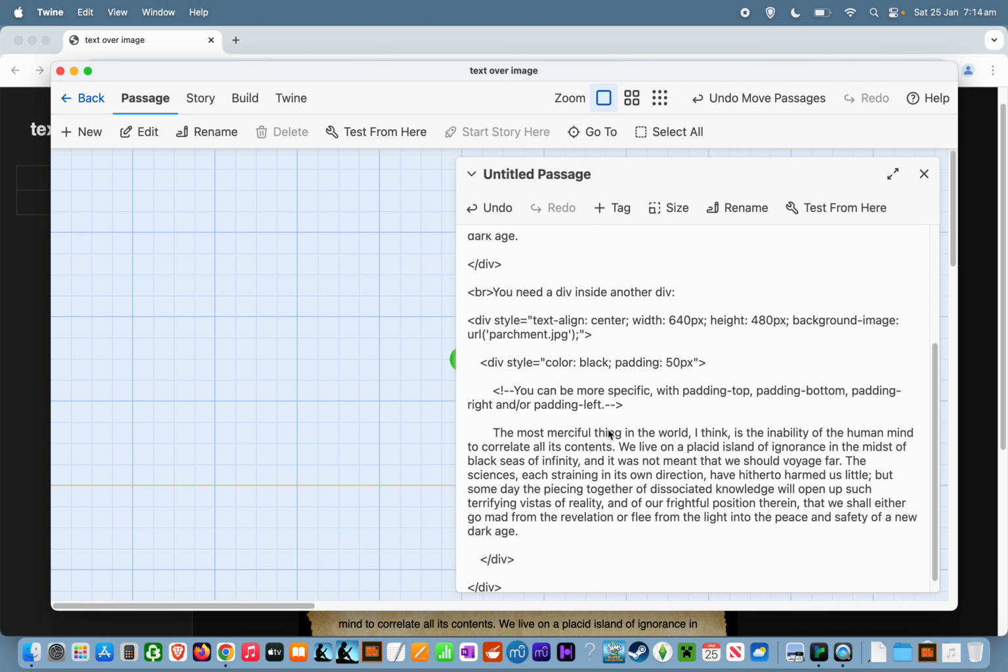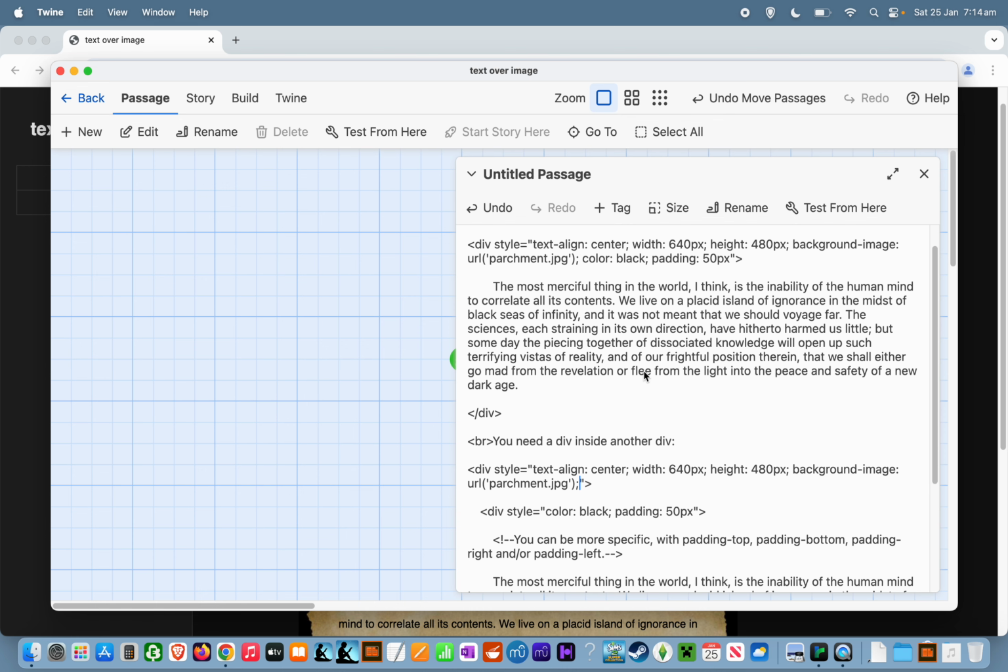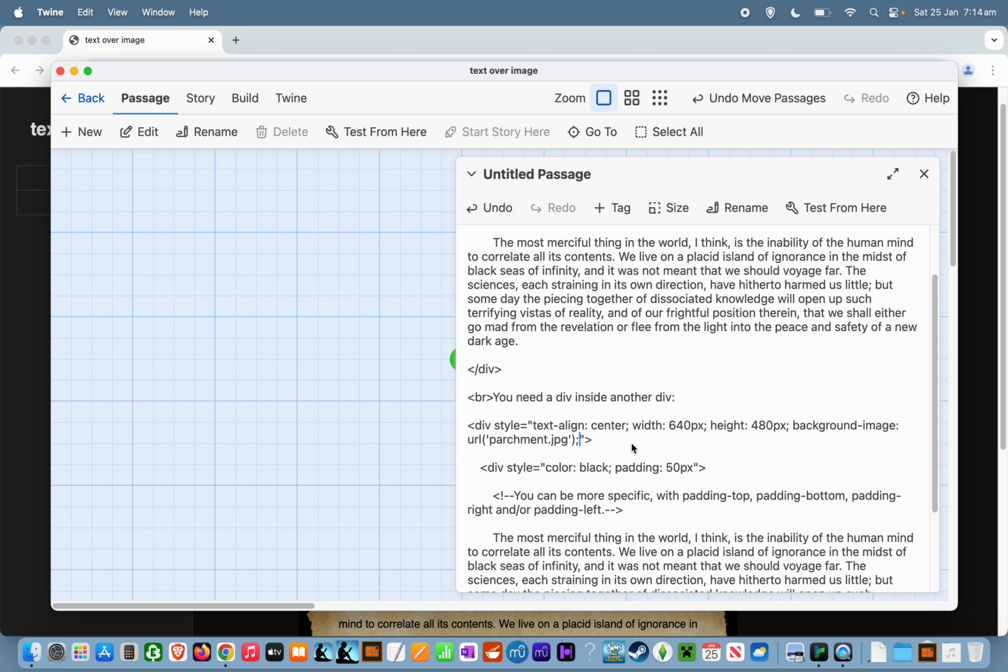But the way you do it is you have two divs, one inside the other. So we have div style, text-align center, width 640 pixels, height 480 pixels, background-image, URL bracket, single quote parchment.jpg, single quote, end bracket, and there we have a semicolon at the end. So as you can see, it's pretty arbitrary. We didn't have one there. We do have one there. It works fine either way.